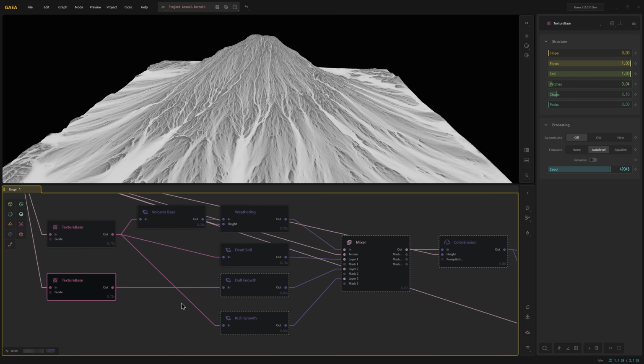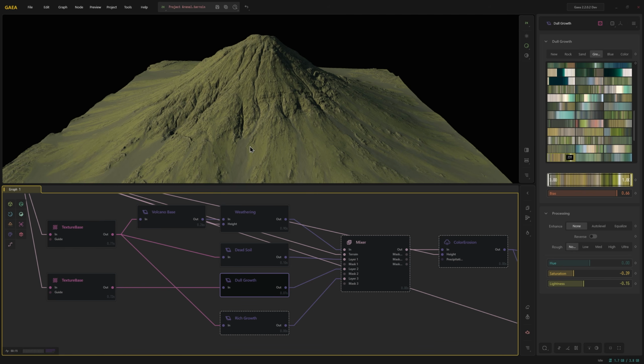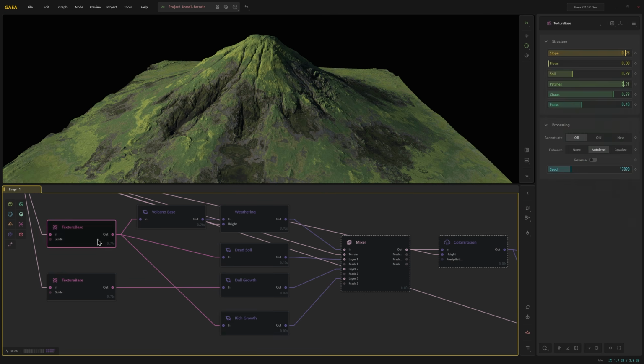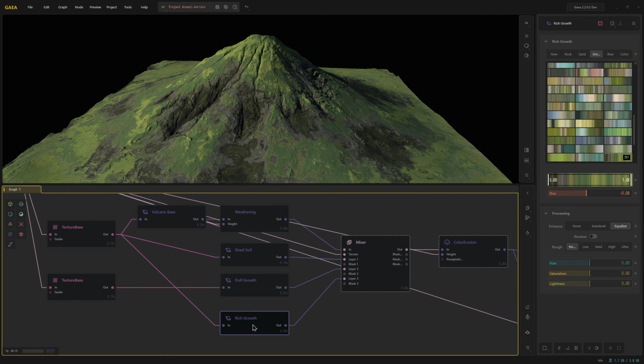And then I created a second texture base, which is very heavy on flows in soil and not much on everything else. And that is used to create this dull growth. This dull growth is often grass and little plants that grow in places where you can find water flowing and so on. So that's why I wanted to have this texture and not this texture. And then for the richer growth like this, we go back to the original texture because that's where we want to follow the form of the terrain more than anything.